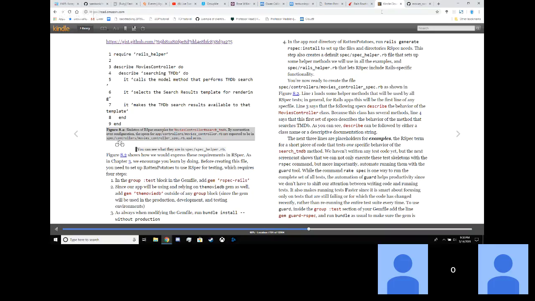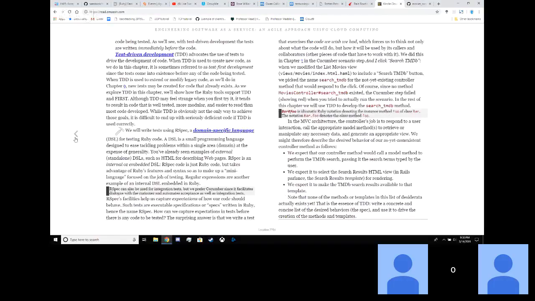And then what's that third step? That third step is, back it up. We expect it to make the TM search results.